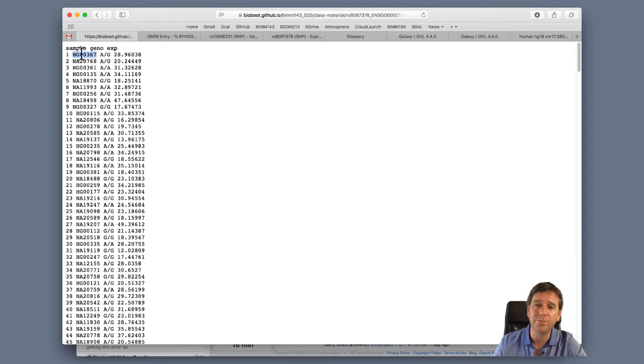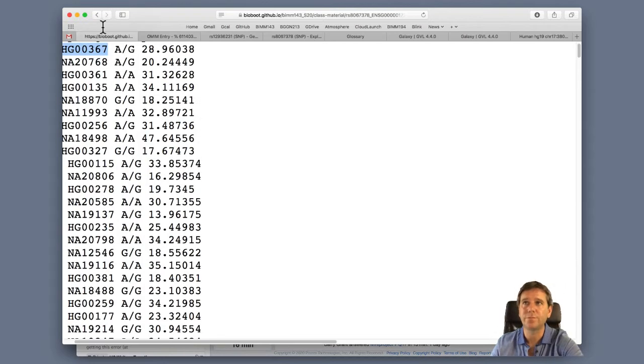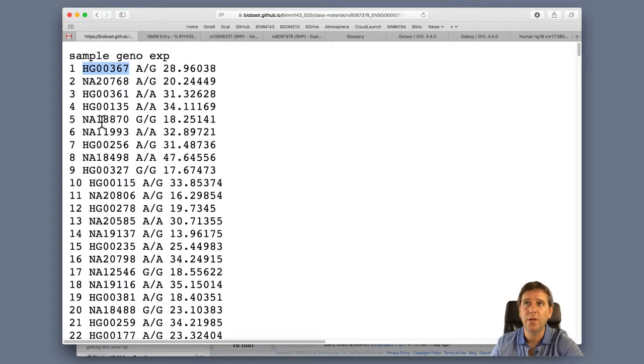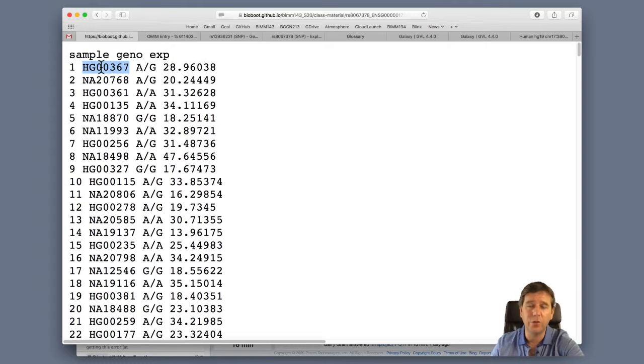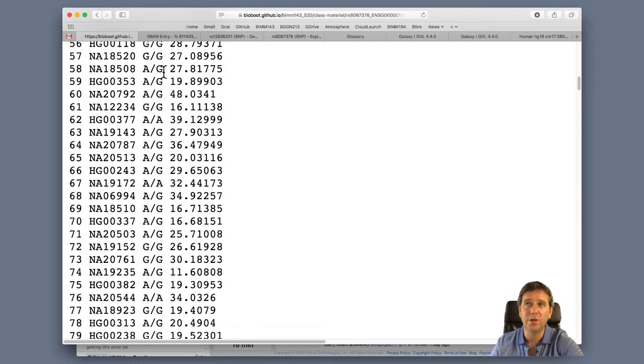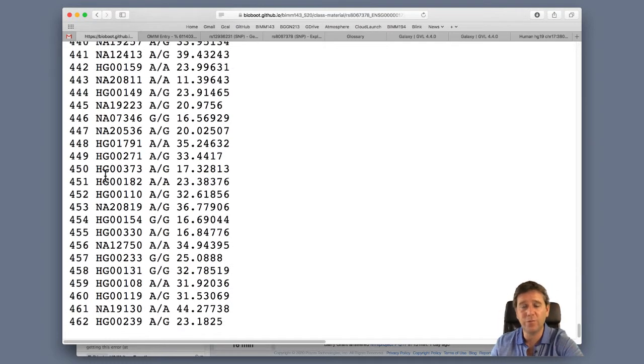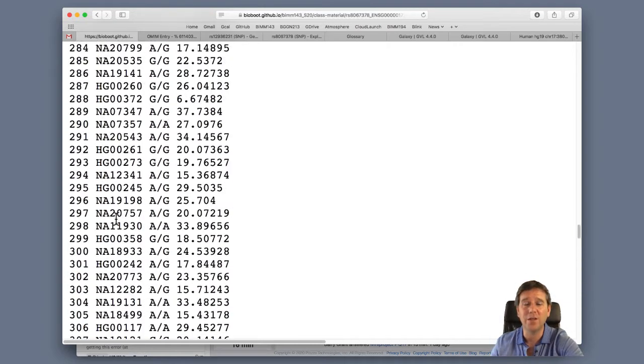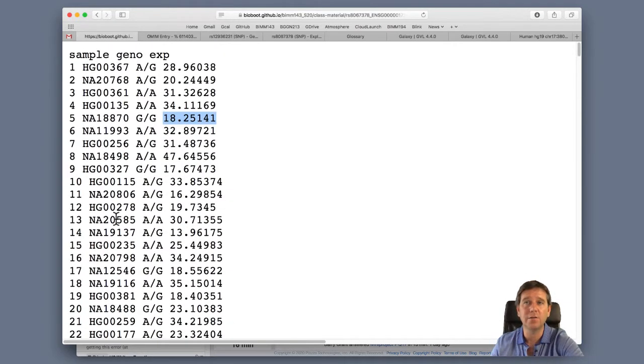If we zoom in, it's the sample, the 1000 Genomes code, the genotype for that individual, and then the normalized expression value that we determined for those individuals. And we've done quite a few. At the end of today's session, I'll add our individual to this list, and we'll have that data too. But let's analyze it as it is for now.